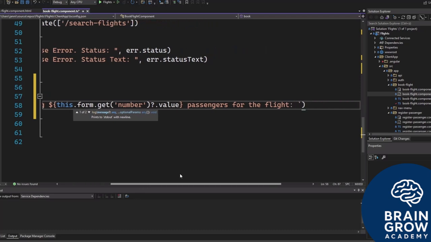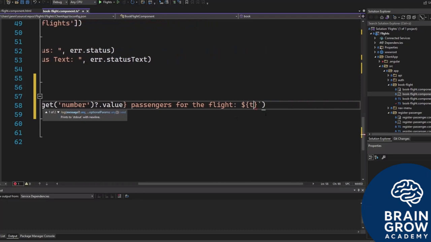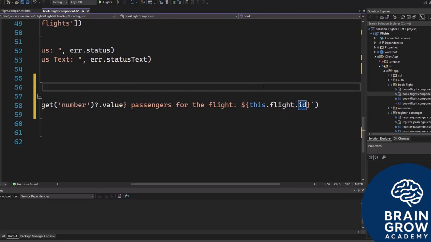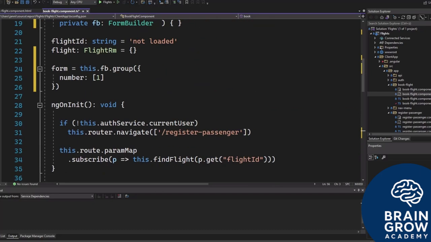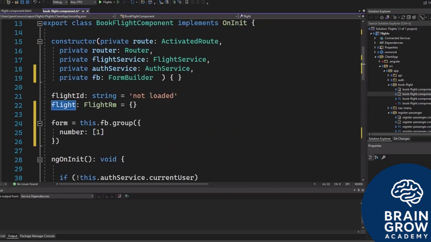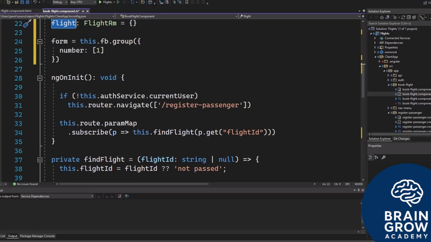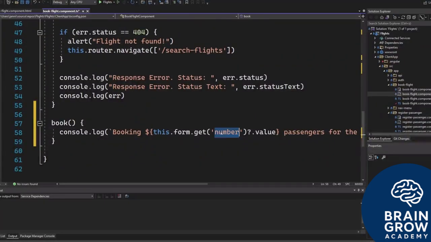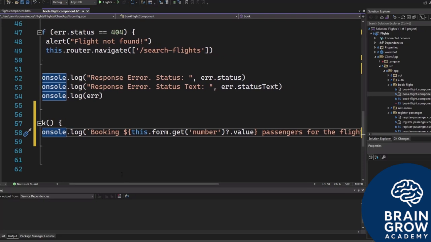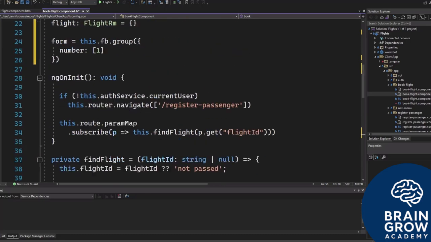Let me just scroll over here for the flight. This.flight.id. We got that here in this field, flight, right? And our form, we got that here, and we simply take the number. So yeah, that's a long line of code, so you can go ahead in the source code and check for book flight component and copy it if you like. Yeah, and well, inside of that string, we use our fields. Great, so let's save it. That's all we have to do here.